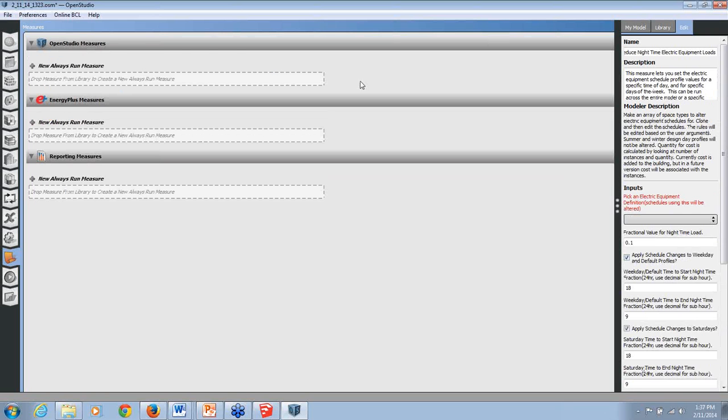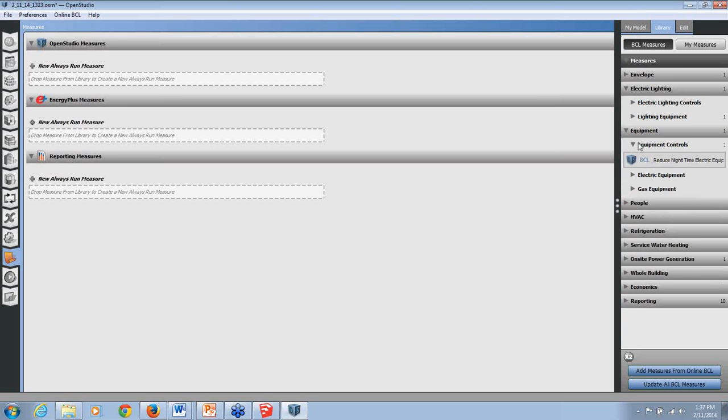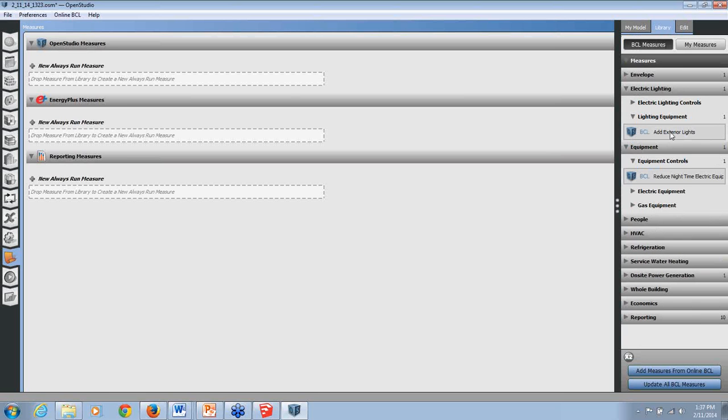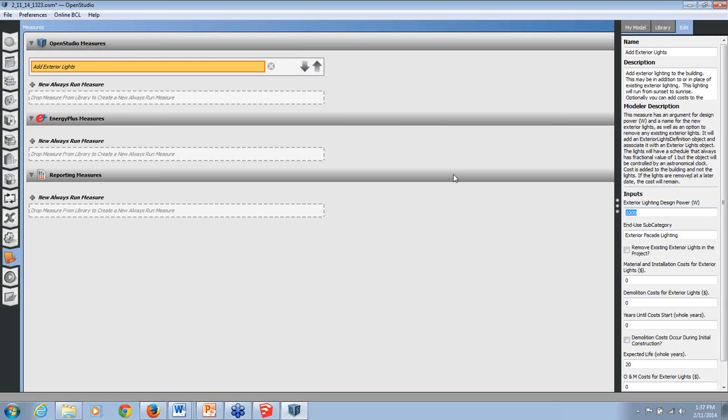Now I'm going to go back and do the one I talked about, which is to add, again, I'm going to my library. I want to go to exterior lighting, which is right there at exterior lights. I'm going to drop this in as an always run measure. And I'm going to configure it. So NREL has written a measure that adds exterior lighting to my OpenStudio model. I'm going to make it 2 kW, exterior lighting.